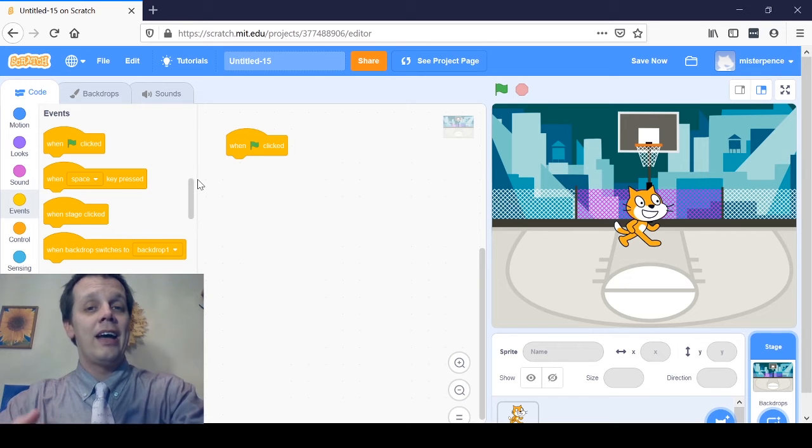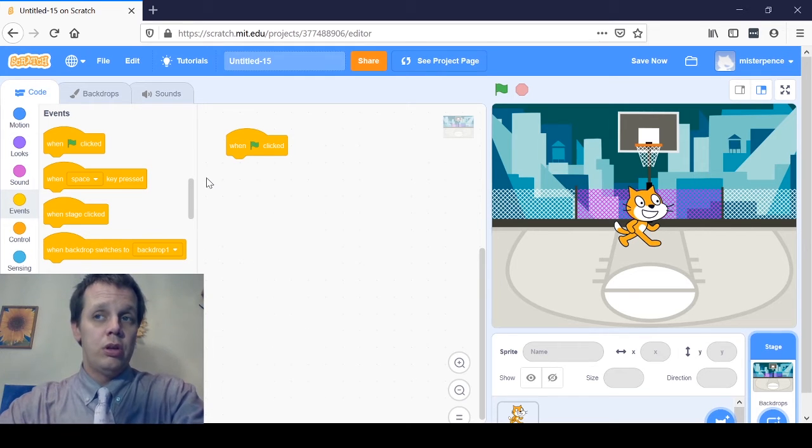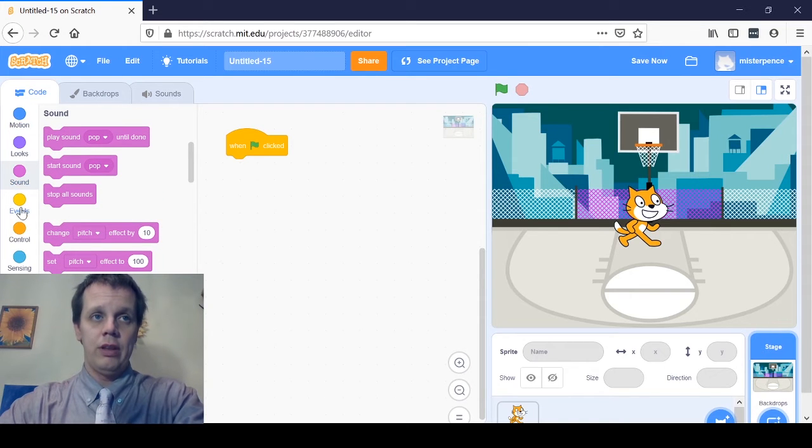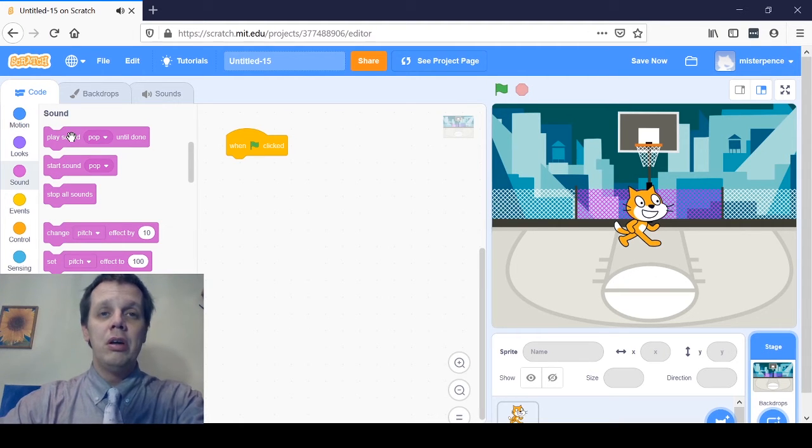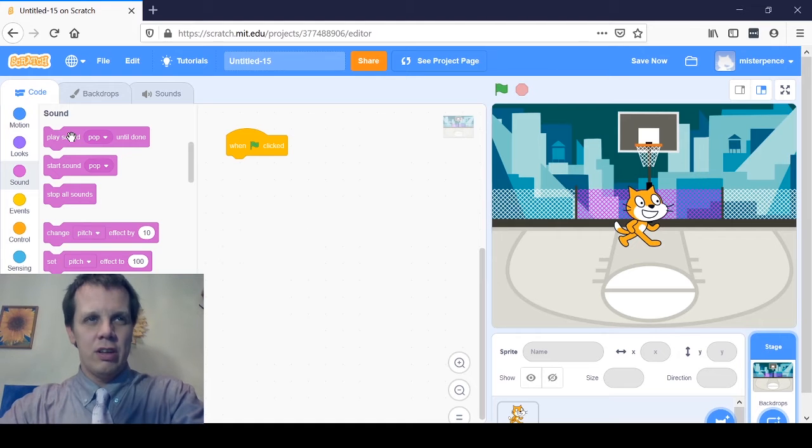Now, I want to add a sound on a loop to the backdrop. So I'm going to click on the sound group over on the left, but you'll notice I only have this play sound pop until done. That's all I get here. Well, that's not very useful. The play sound pop is interesting. If I click it, you can hear a pop. But there's no music there. That's not really what I want.